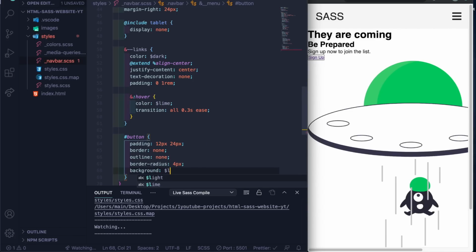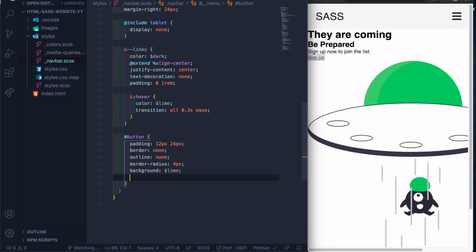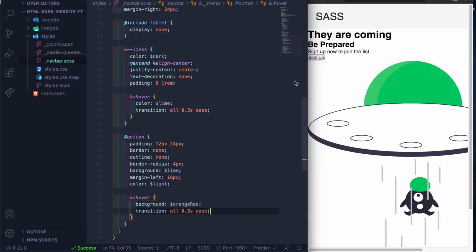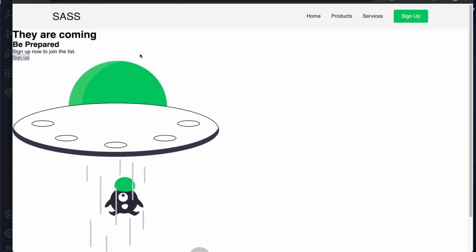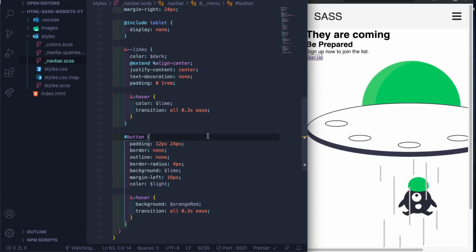Background will be $lime. And let me close up my terminal real quick. And then let's do margin-left to be 16 pixels. And color is $light. And then in here, let's just add the little hover, :hover. I'm just gonna say background $orange-red. And then I'm just gonna pass this transition here. So if I go back here, save it, voila, we got this super simple nav bar. And then we shrink it and nice and clean. So that's pretty much the nav bar.